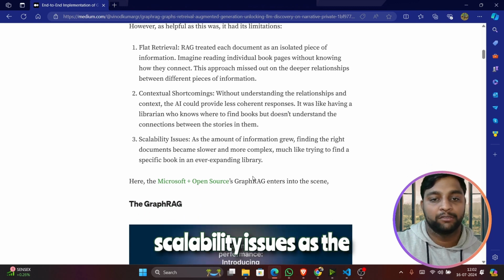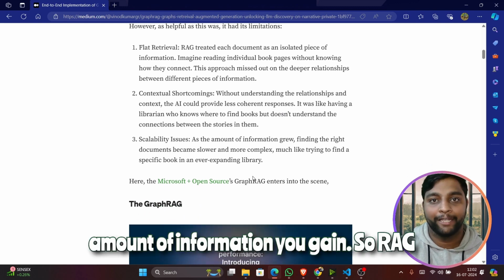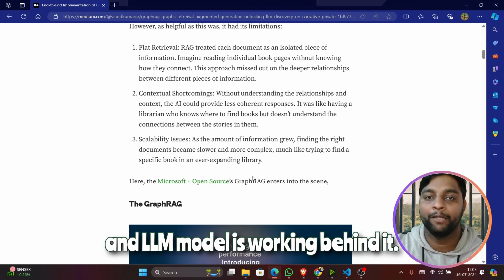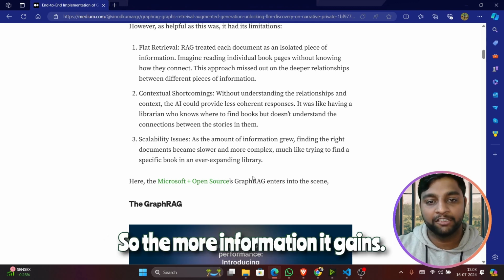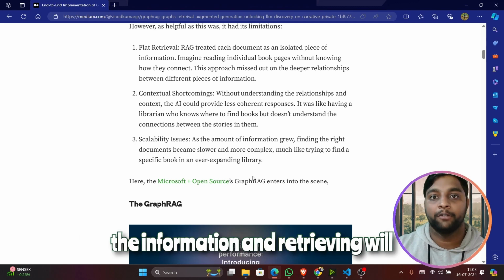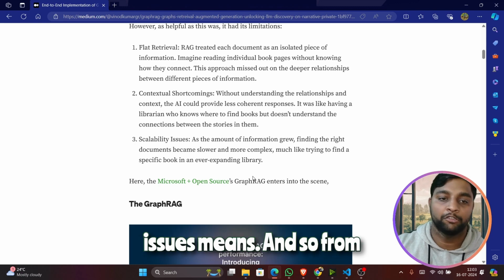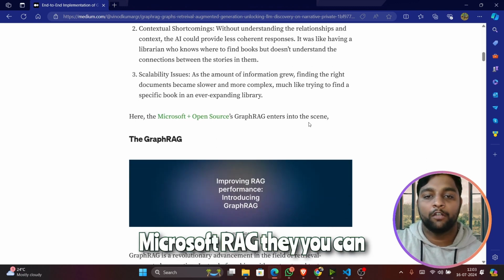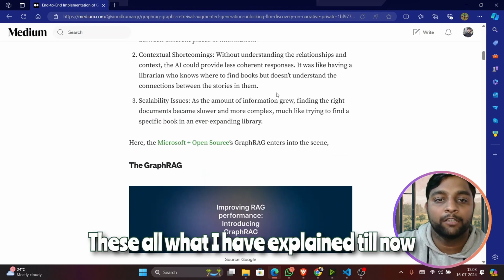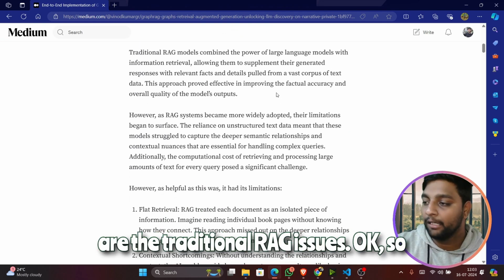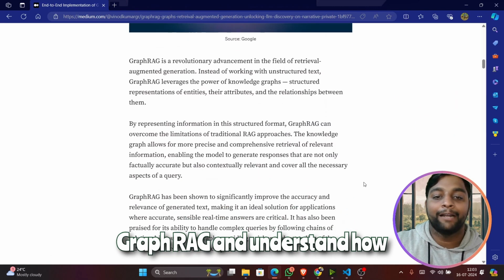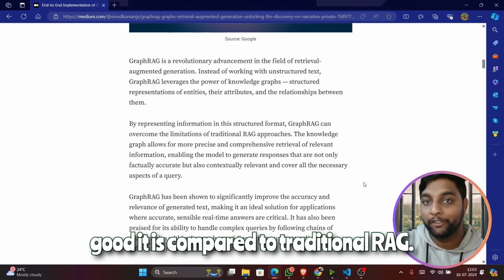And scalability issues, as the amount of information grows. RAG is ultimately just a vector database with the LLM model working behind it. So the more information it gains, the more complex understanding and retrieving the information becomes. That is what scalability issues means. These are all the traditional RAG issues I have explained till now. So now we are going to go with Microsoft GraphRAG and understand how good it is compared to traditional RAG.